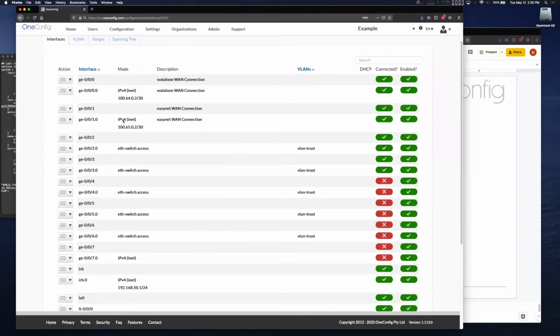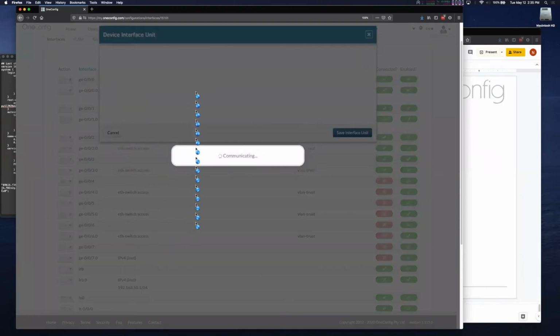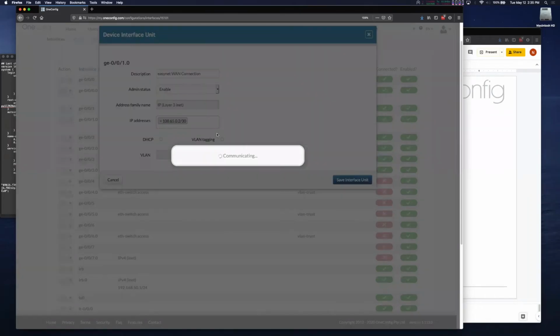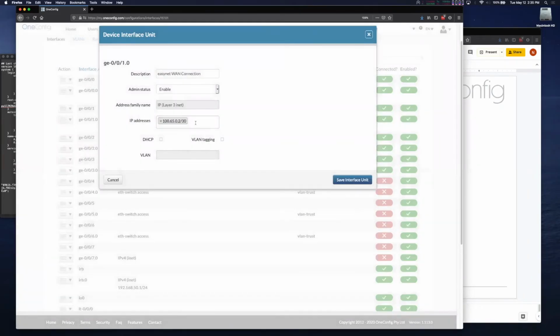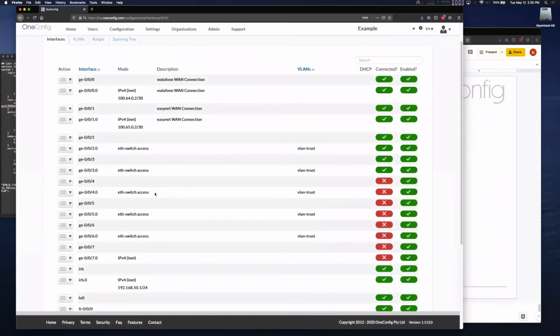I can also go in here and edit these. So super simple to edit. I can go in here. This is a layer 3 interface. I can make changes to this. I can add a secondary IP address if I needed to, turn it on for DHCP, and also set up VLAN tagging. Maybe I wanted to do VLANs 10, 20, and 30 or something of that nature. So I can add those in to that section.